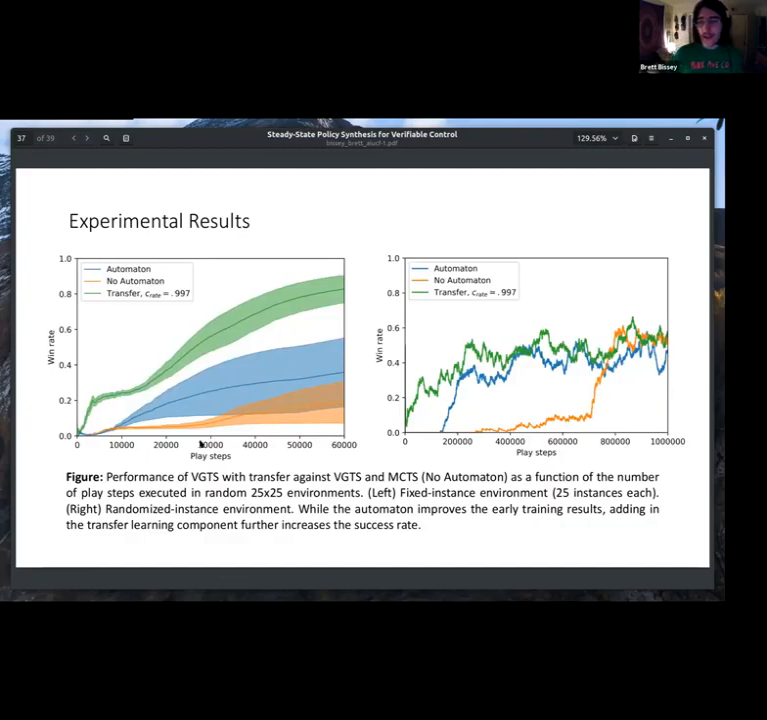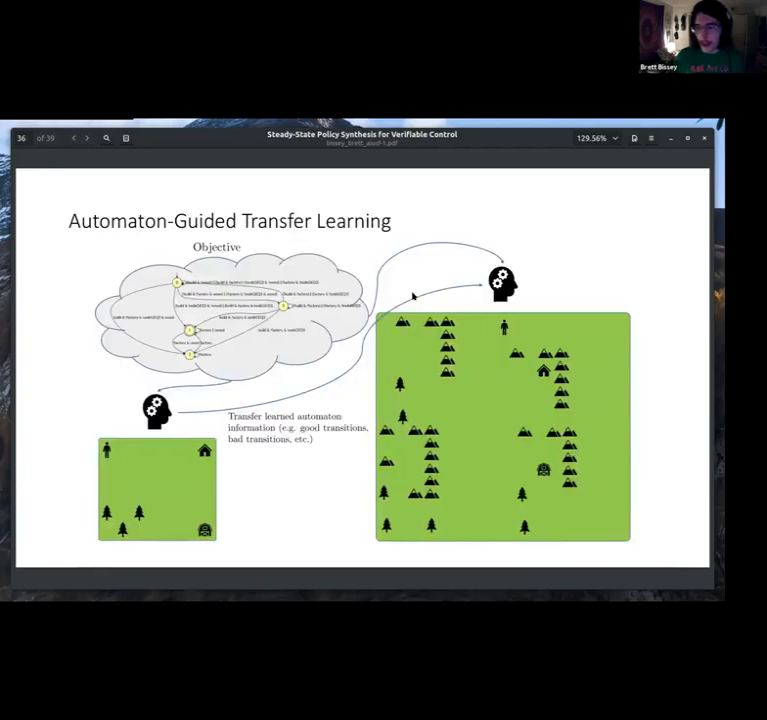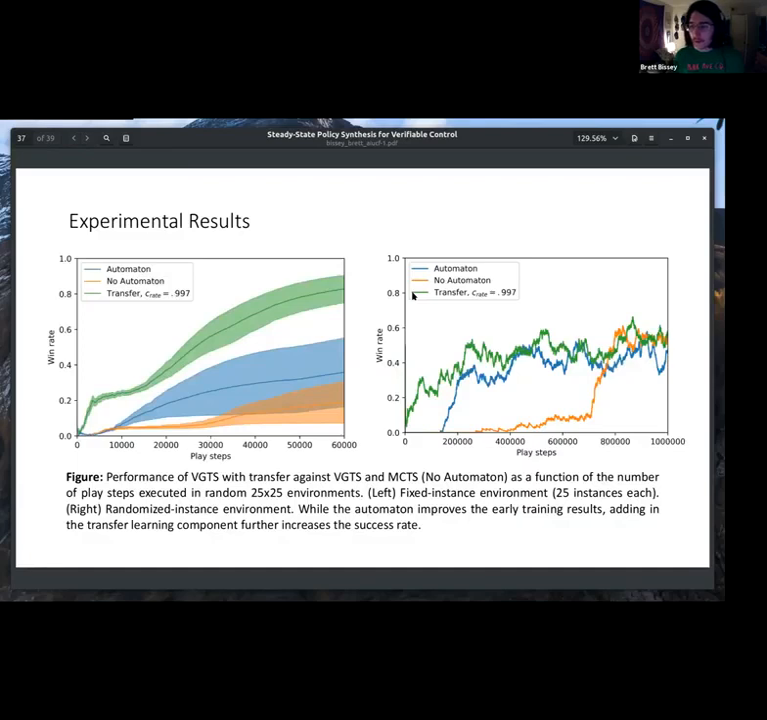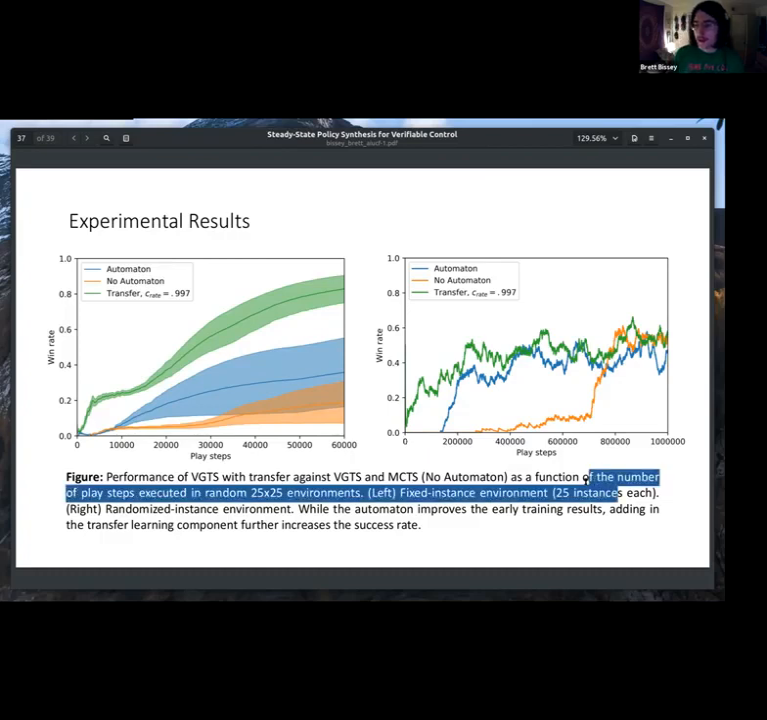So these are the transfer learning results. This is after training on the 10 by 10 environment. The green is when we transfer those objectives, and we see a much higher convergence rate on transfer. And the automaton without transfer still performs better than our no automaton MCTS. And this is on a 25 by 25 grid, very similar to that one. And then this one on the right is when we're using randomized environments rather than fixed environments. Oh, and all these curves are averages of, I believe, 25 training runs.